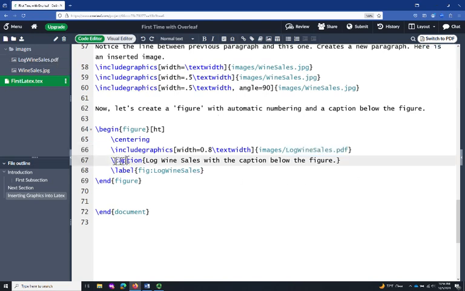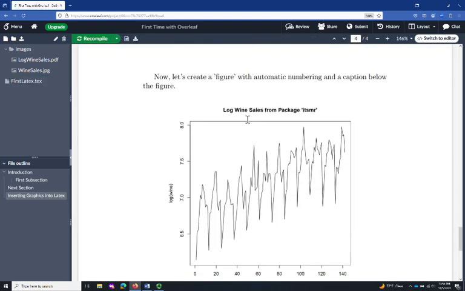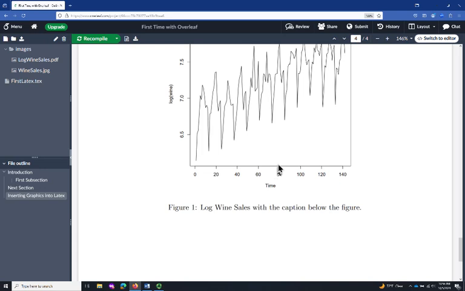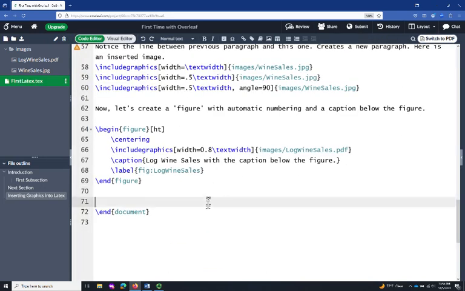Notice the caption is below the include, and then I label it like this. I hit Control Enter, I switch to the PDF, and then this is it. So this is the figure, and notice the caption, which has been automatically numbered, is below this figure. Okay, so let's switch back to the editor.